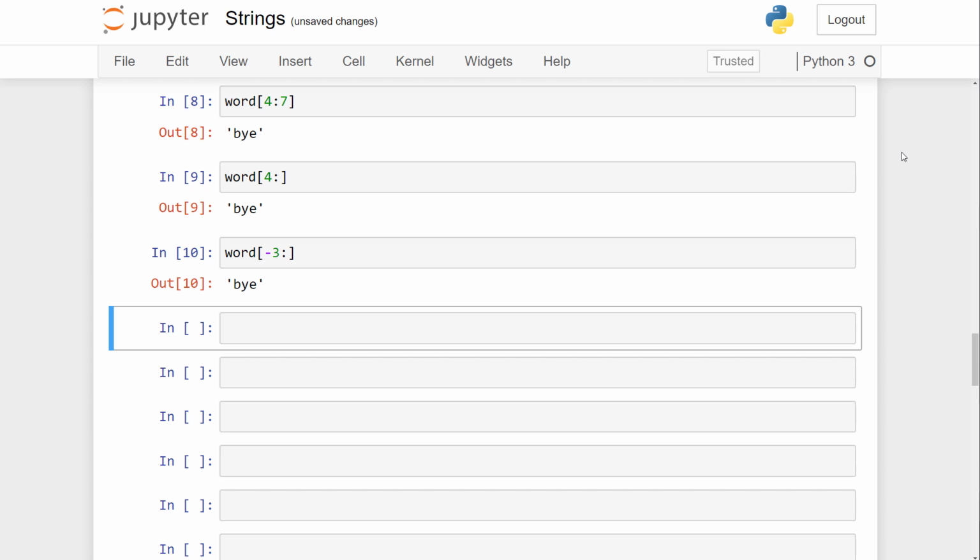Now, seeing as the omission of the start number will mean that you start from the beginning of the string, and the omission of the second number would mean that you end at the end of the string, we can simply put word, then square brackets, and a colon, which would then just obtain the full string in its entirety.